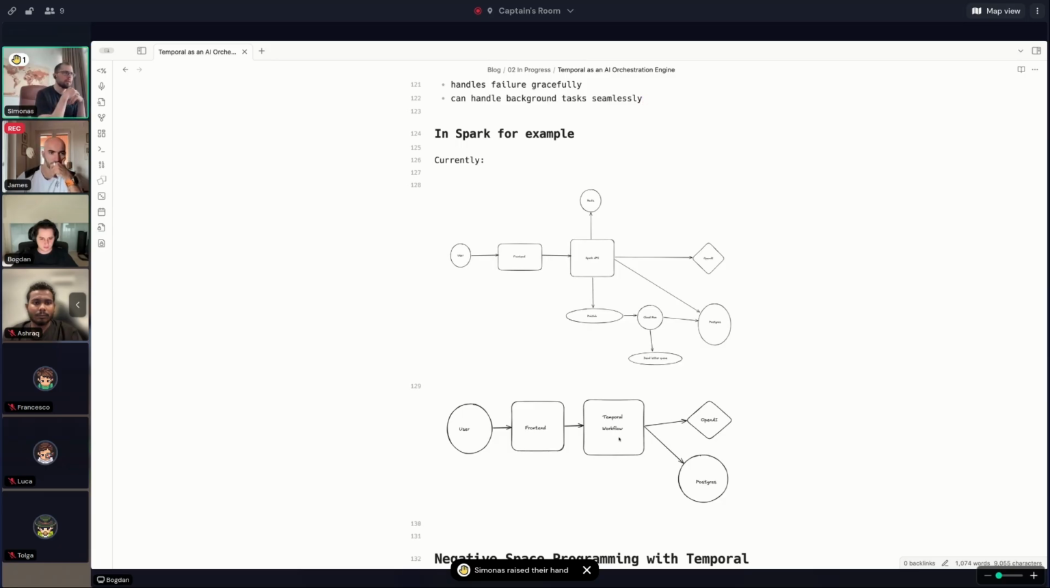But the API still will be outside of Temporal. Yeah, my bad. Yes, I should have put an API here. Yeah, correct. So the API, yes, will be outside of Temporal.